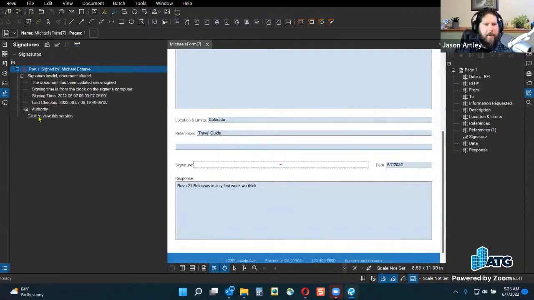Look at all this information. Signature invalid, document altered, document has been updated since signed, signing time is from the clock on signer's computer. So some of you that are a few hours behind us or several hours ahead of us, this would be kind of interesting.